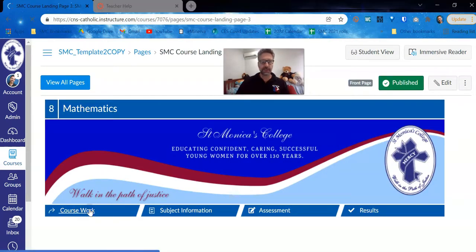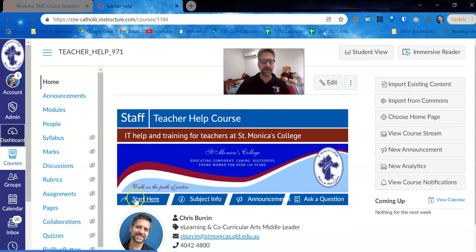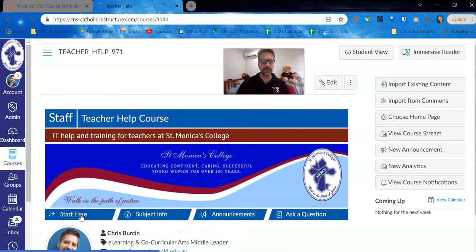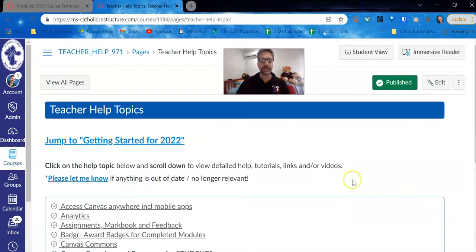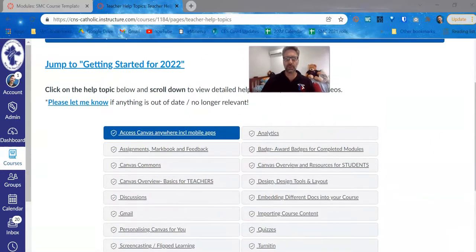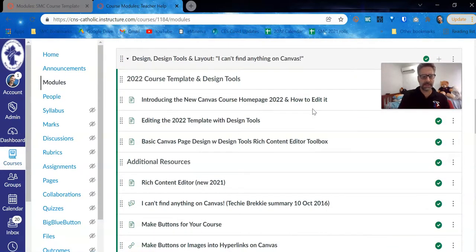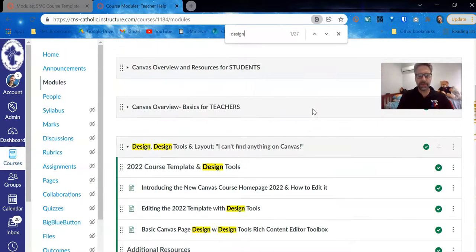Now, this page takes us to a modules page, and it gives us a list of all our modules. This being the blank course doesn't have any, but if I do the same thing from the teacher help course, which is there to help you, you can see all of the modules, and they snap into this nice two-column look, which I'll show you how to do. We don't want them doing what they used to do. Go to the modules page, and then you're talking about, let's say, design, Control F, design.